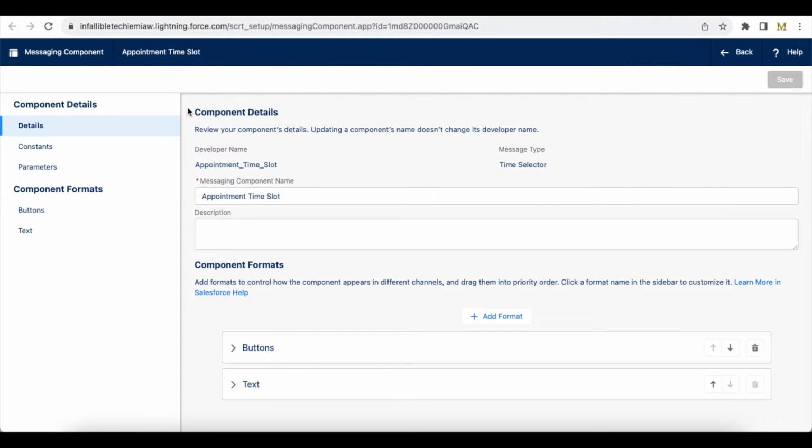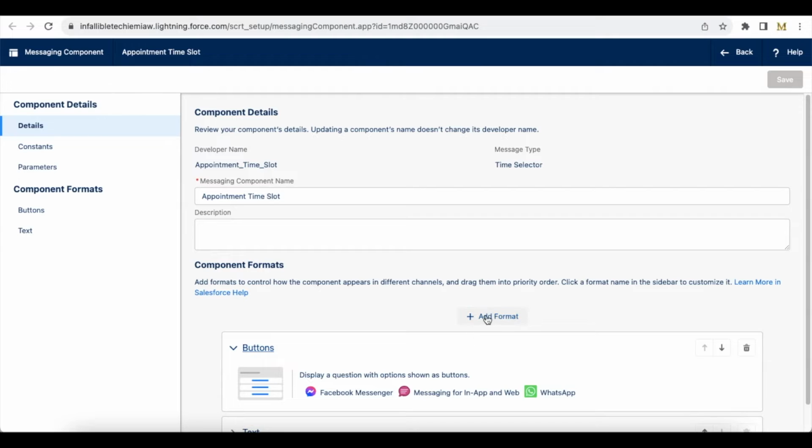When we create a time selector messaging component, by default we will get the text, but in my bot I wanted to display it with a button kind of UI experience. So I have selected the format buttons. You can also click add and then you should be able to add the format. So let's see how to make use of this particular time selector messaging component.